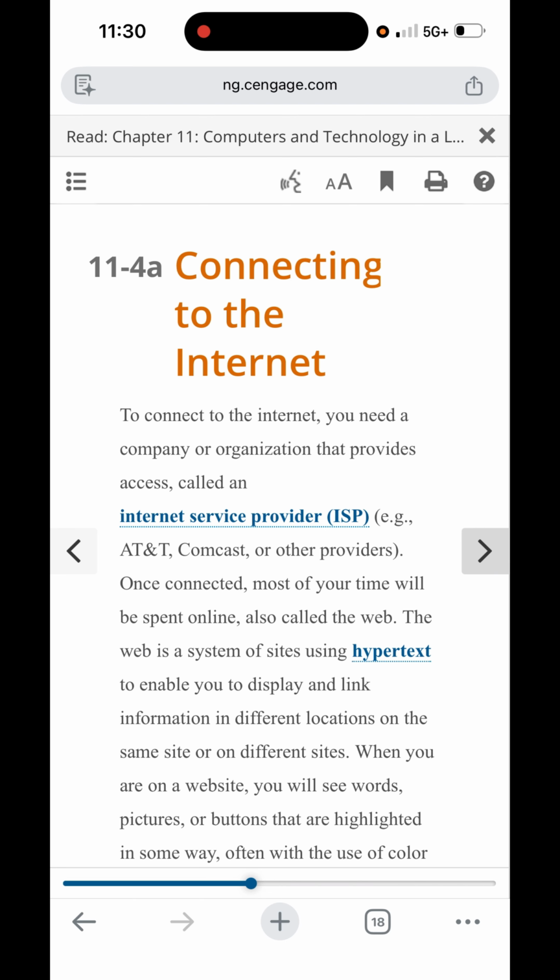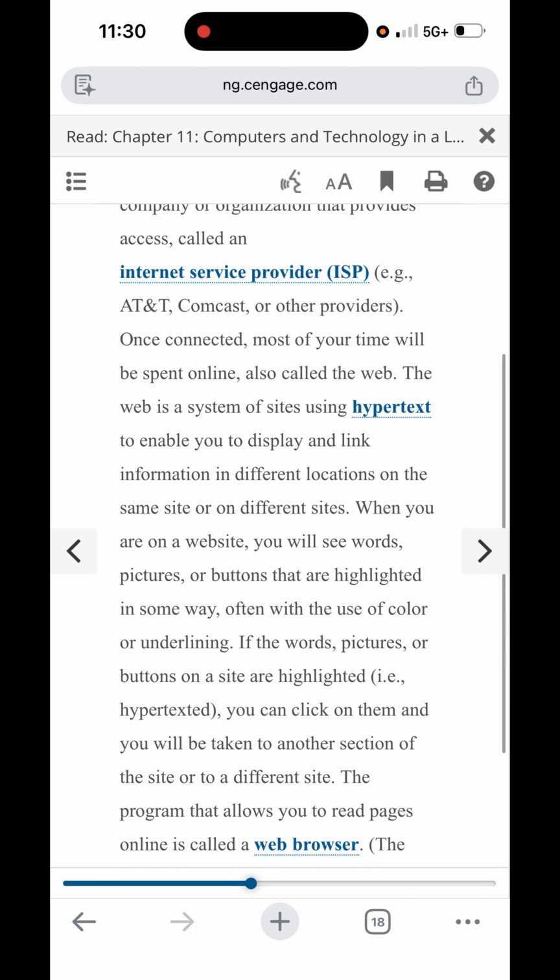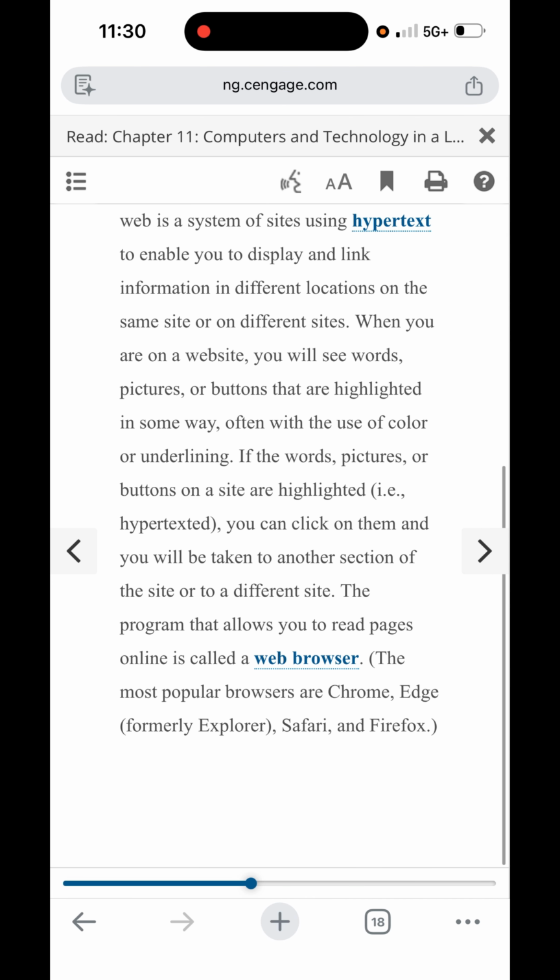11-4A, Connecting to the Internet. To connect to the Internet, you need a company or organization that provides access called an Internet Service Provider, ISP, like for example, AT&T, Comcast, or other providers. Once connected, most of your time will be spent online, also called the web. The web is a system of sites using hypertext to enable you to display and link information in different locations on the same site or on different sites.